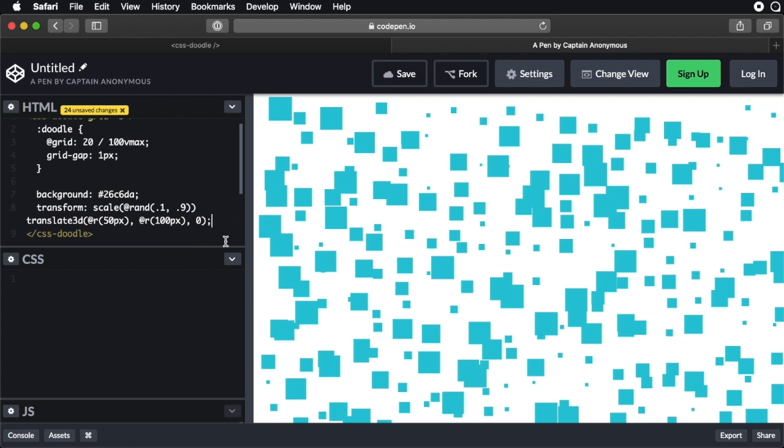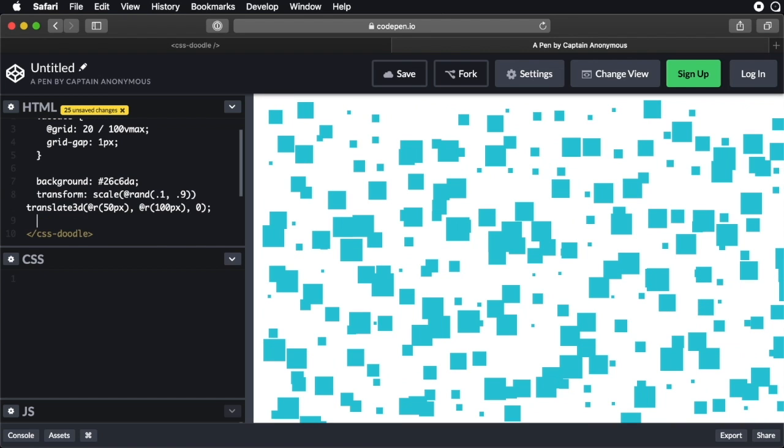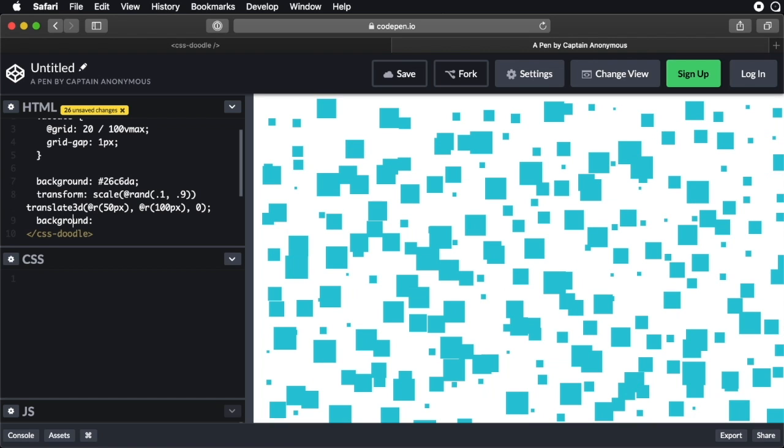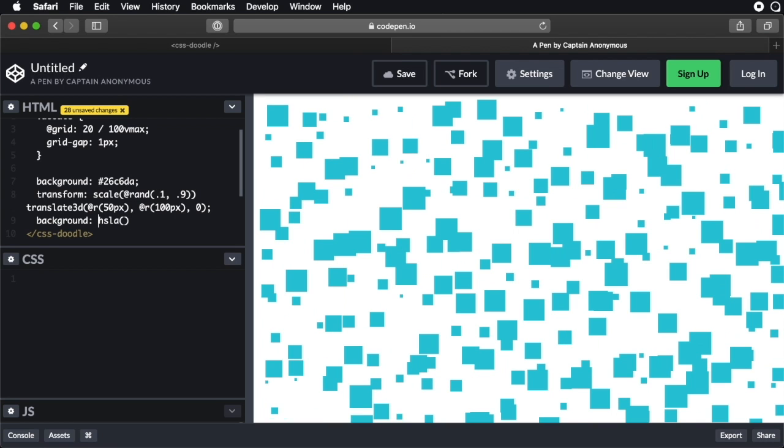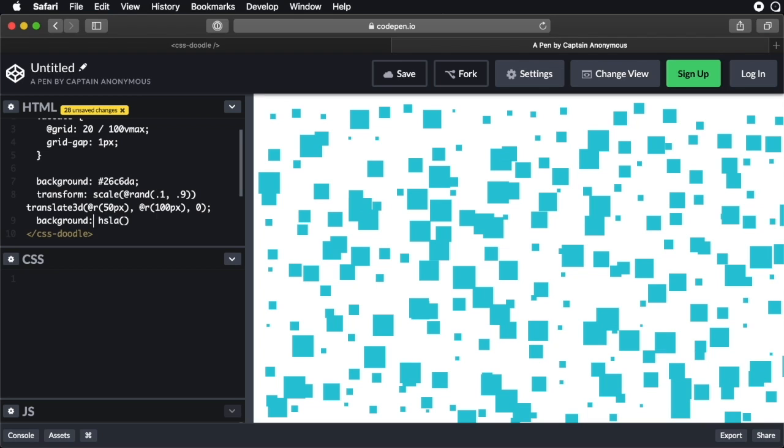Now, what about colors? What if you want to create different colors? Well, that can easily be done. Because this is recursive, so we're going through each grid cell, we can use random values for colors in the HSL format. So we can say background, and this will overwrite our initial background. We can say HSLA. So HSL, if you're not familiar, is hue, saturation, lightness. A stands for alpha, so that's the level of the opacity.